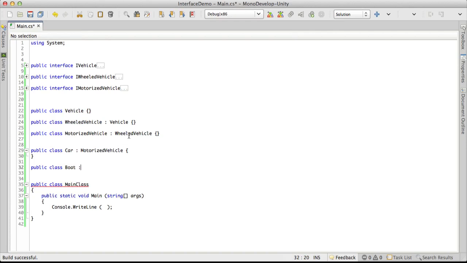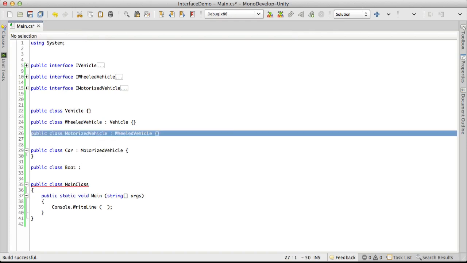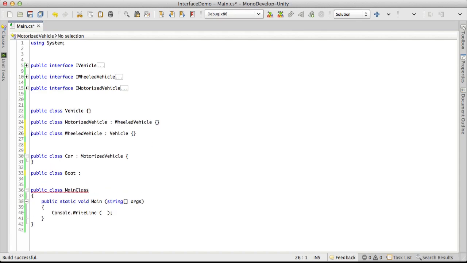So I guess the simple solution would be to take our motorized vehicle, move it up here, and switch the chain of hierarchy. So we'll make this motorized vehicle, and then we can come down here and make this a wheeled vehicle now. And everything should still work. And we'll come over here and just make this a motorized vehicle. And I guess technically you could have a rowboat. Let's make this a speedboat.